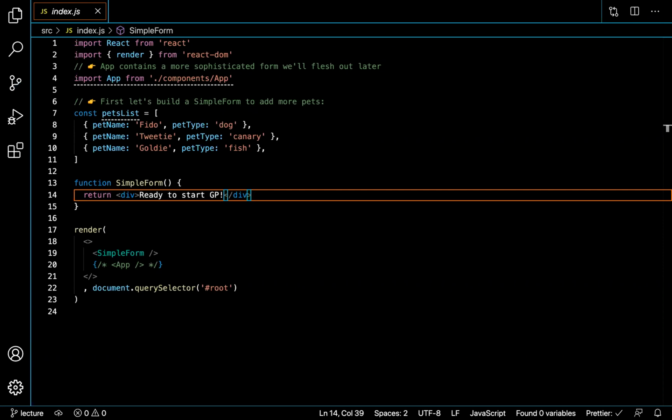And the other key thing is the ability to use controlled inputs, which means that we're using React to actually get information out of the form and then do something with it.